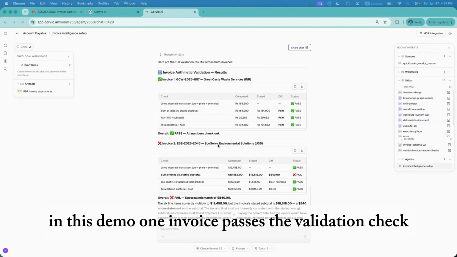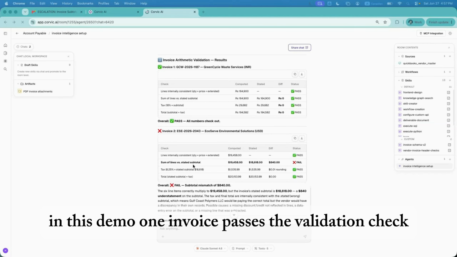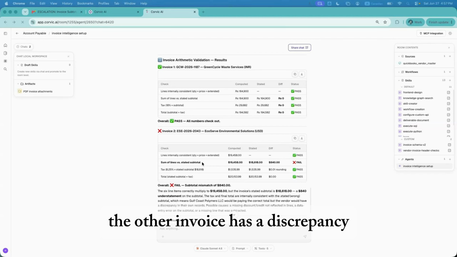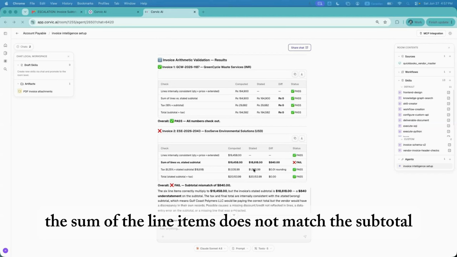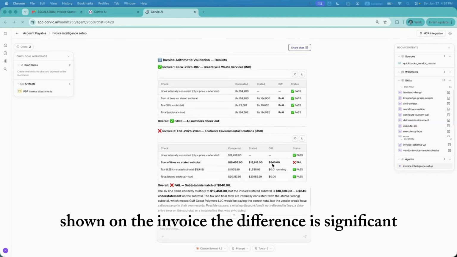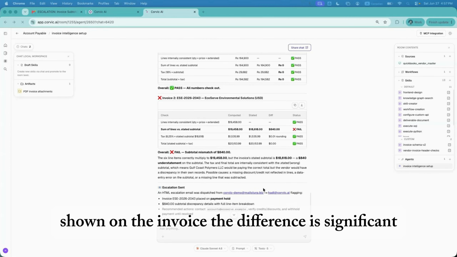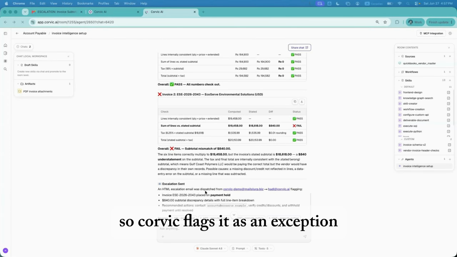In this demo, one invoice passes the validation check. The other invoice has a discrepancy. The sum of the line items does not match the subtotal shown on the invoice. The difference is significant, so Corvic flags it as an exception.